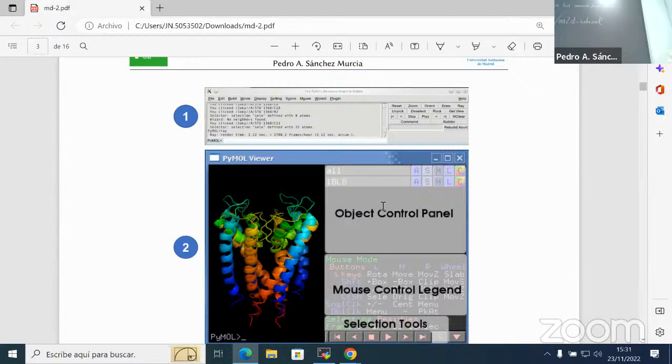Today, we are not going to play around with PyMOL. I put some links there. You can do it by your own. But the important thing is just to show more or less how to visualize things.